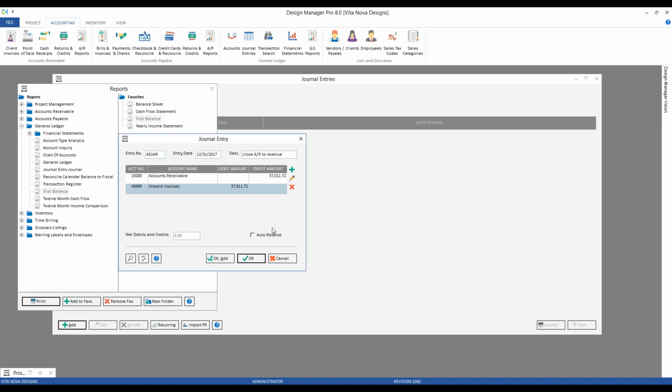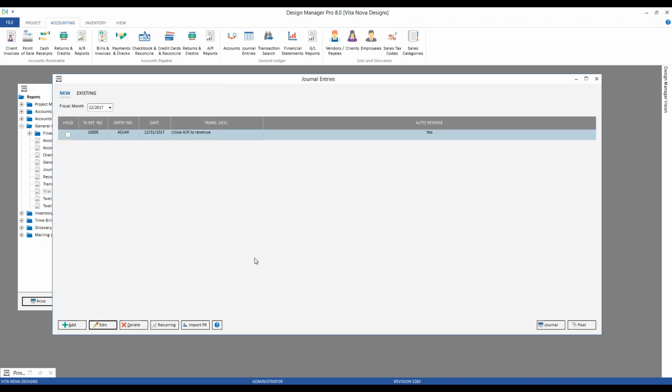Now I want to simply remember to use the auto reverse option. Auto reverse, well, what is that indicating? Well, we don't want to stay in a cash basis forever. So the auto reverse option is actually going to make a reversing journal entry for me in the next fiscal period, in other words, January of 2018, so we don't have to do it manually. It's basically going to restore our current accounts receivable balance for us. Click OK, and there's our first entry.